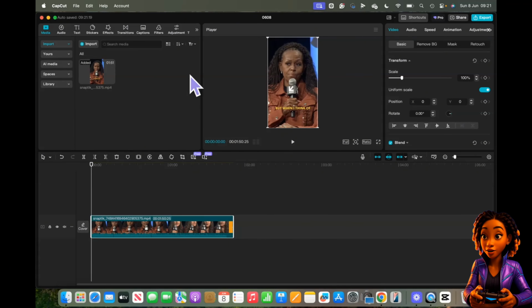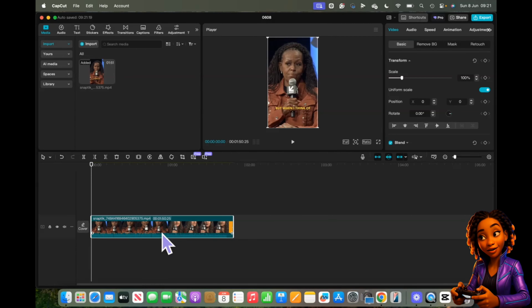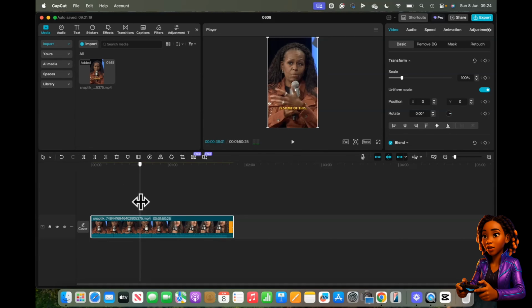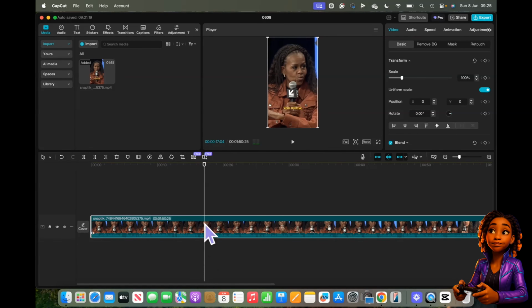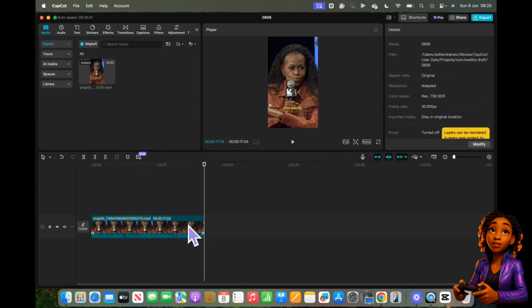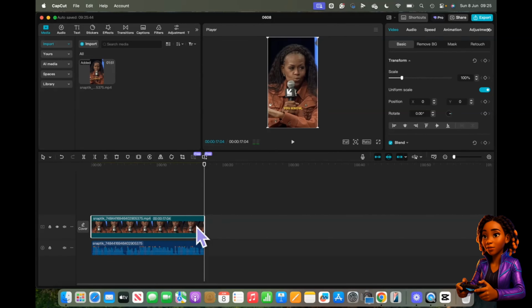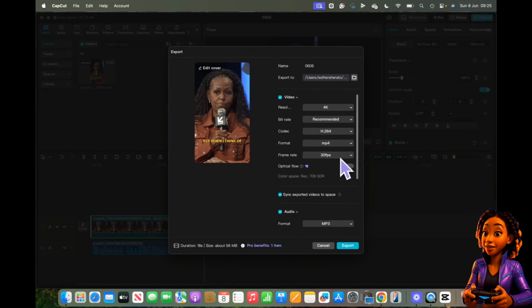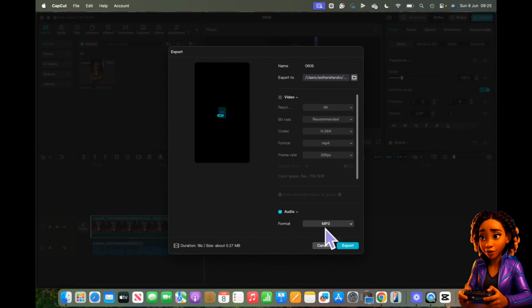Before we head on over to Hedra, you can use any video editing platform, and very simply, all we're going to do is extract the audio. I don't want it to talk for that long. I literally just want it to be 17 seconds, so I am going to split it, delete that, and then extract the audio from that. And then all you have to do is, when you go to export, tick off the video and keep the audio.